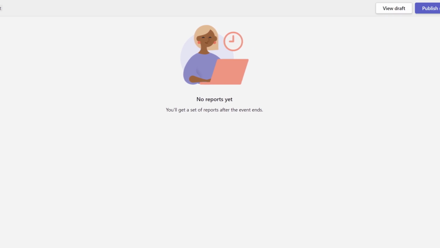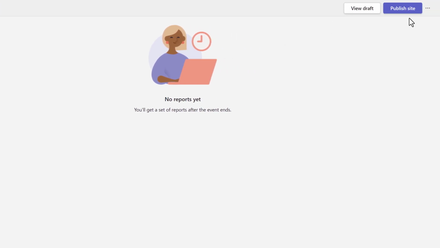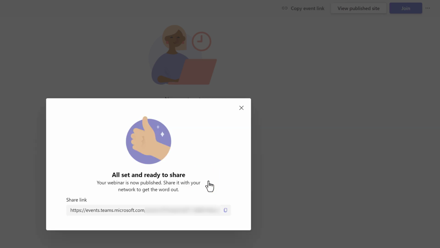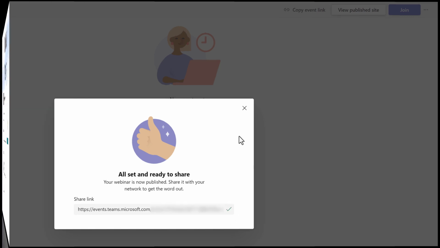This all looks good, so I'm going to go to the upper right-hand corner of the screen and publish the registration page. A floating dialog box will appear asking you if you really want to publish this site. Yes, I do, so I'm going to click Publish one more time. A confirmation box will appear saying that everything is set up and ready to share. Copy the sharing link to provide to your intended audience.